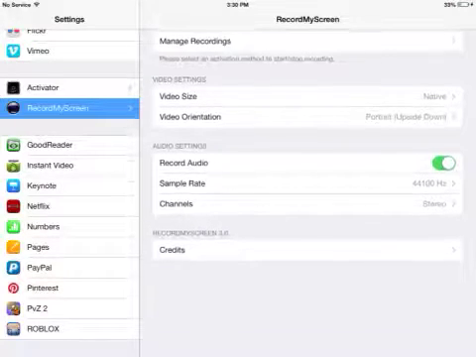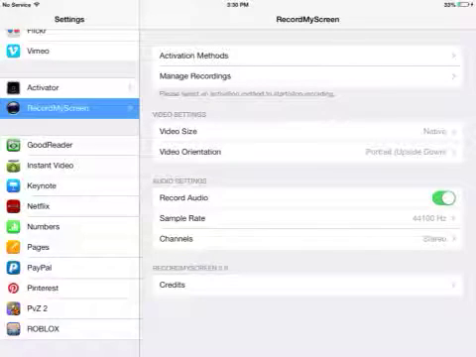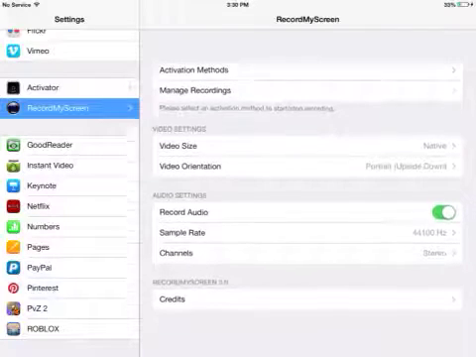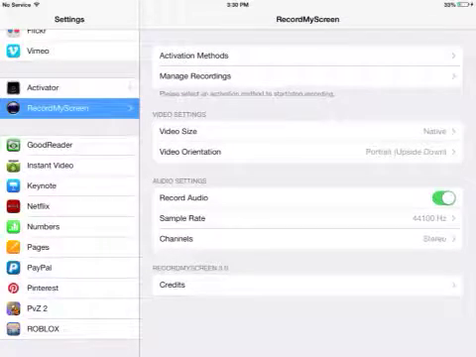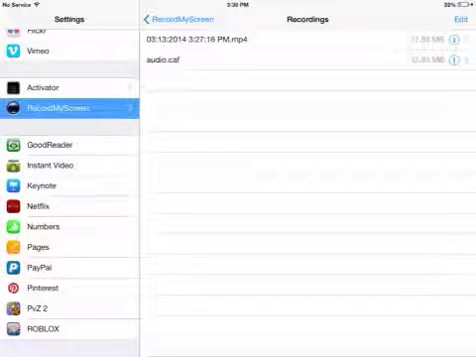I don't know. In order to record audio, you need to have this enabled, along with sample rate, channels, and all that. And then that's basically it. Once you're done recording, just come to manage recordings and save it to your camera roll.